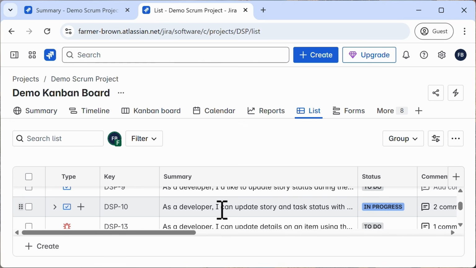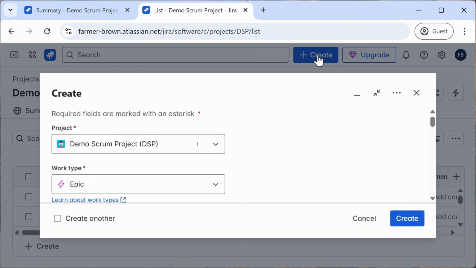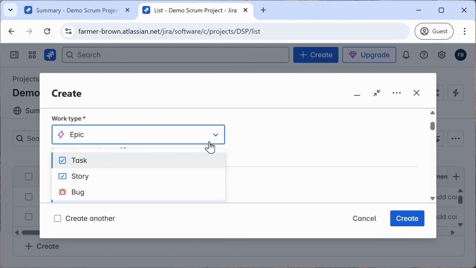Atlassian, the maker of Jira, is moving to calling this feature a work item. So you might come across the term issue, and maybe you'll encounter the term work item. They refer to the same thing. A work item can be one of 4 types. It can be a task, a story, a bug, or an epic.